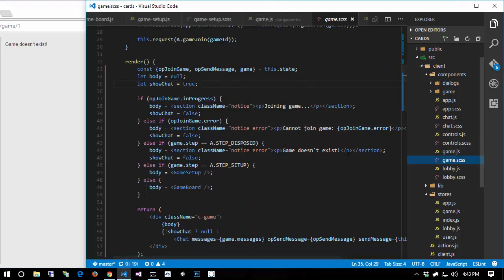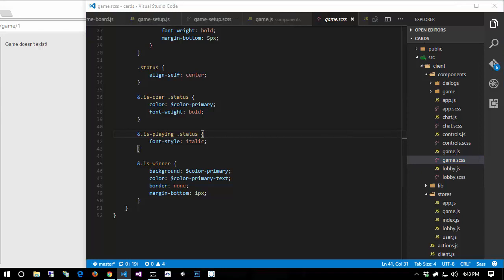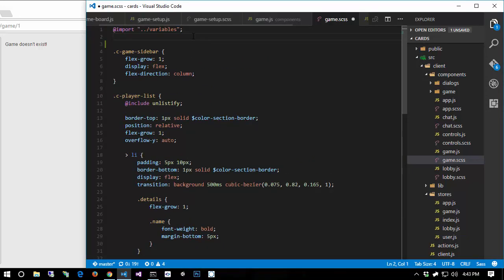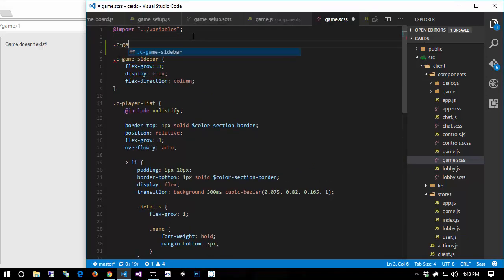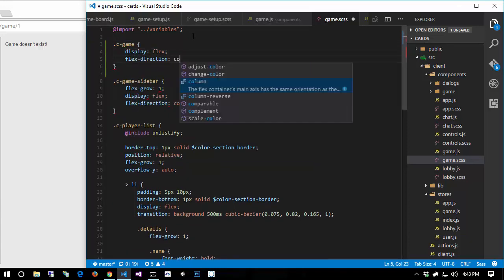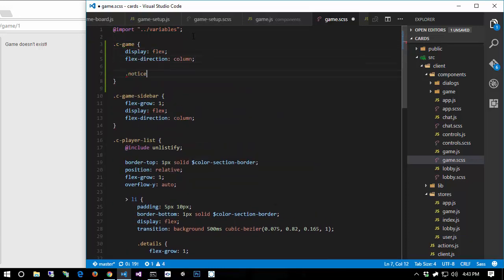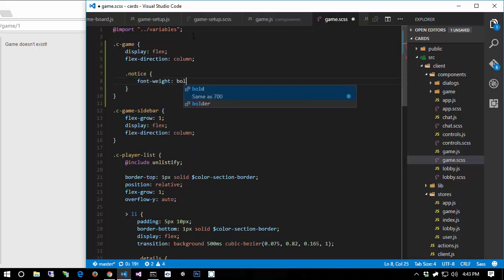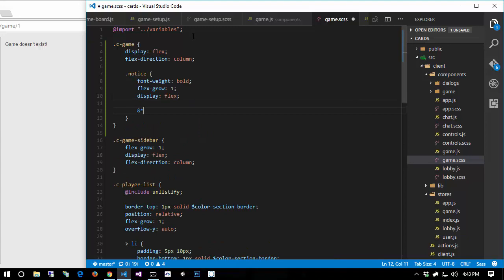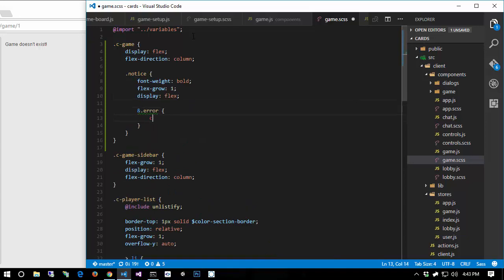So let's jump into our game.scss. And in our game.scss, let's start off with .c-game. We're going to give it a display of flex and a flex direction of column. Then I'm going to say .notice is going to have a font weight of bold, a flex grow of 1, a display of flex. If it's an error, then I want to say color is going to be color-bad.